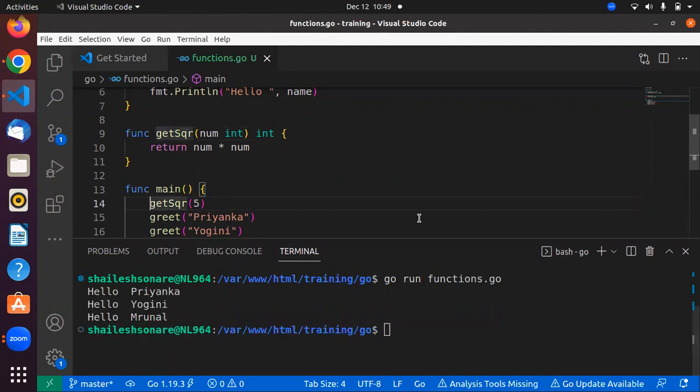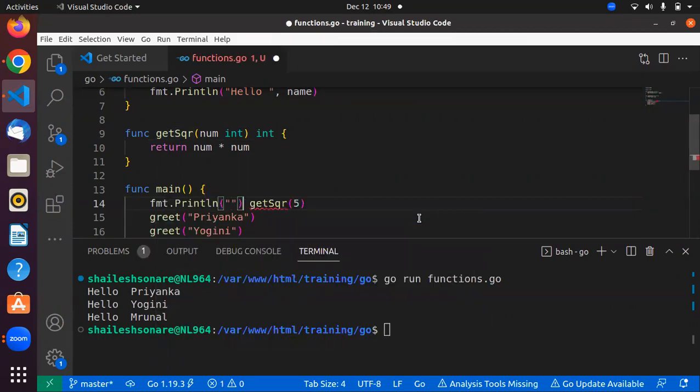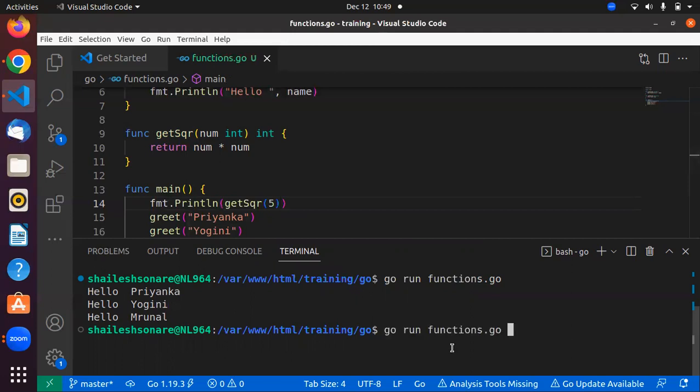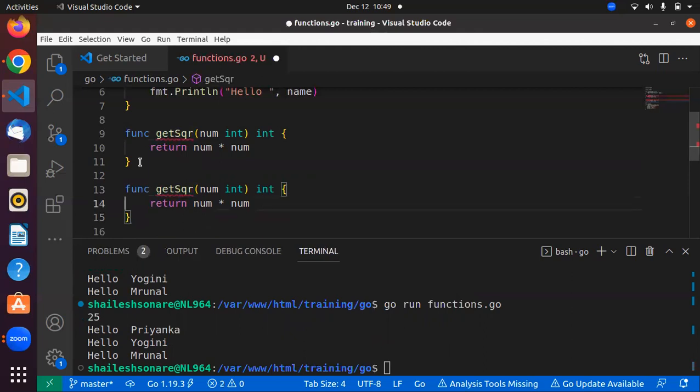Now it is going to return a value, so that is why we need to print that value, because somewhere we need to capture it. Right now we are just capturing it in the println function. Now one more important thing we can do with these functions: we can return multiple values as well.